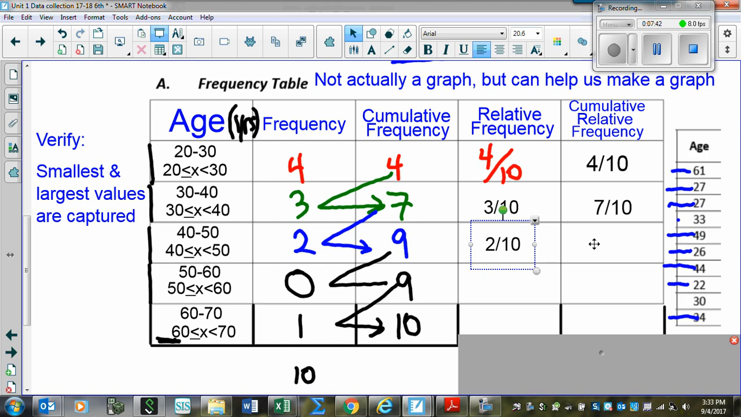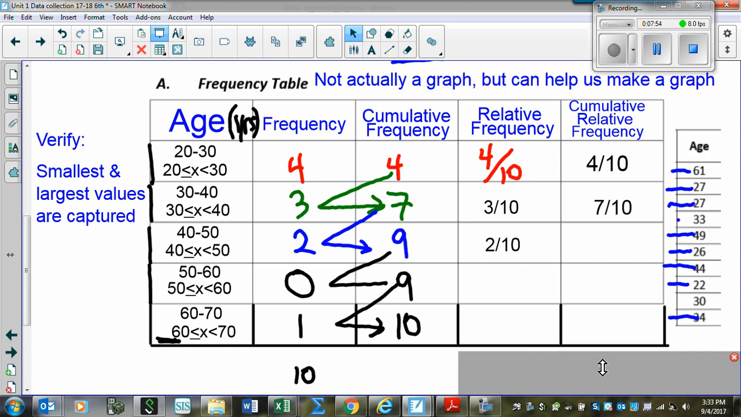You get the idea. This would be 9 out of 10 in here. This would be 0 out of 10, 1 out of 10. This would get to 9 out of 10. This would again be 9 out of 10, and then 10 out of 10. So the bottom number on this always has to be 100% or 1. And the sum of this column always also has to be 100% or 1.